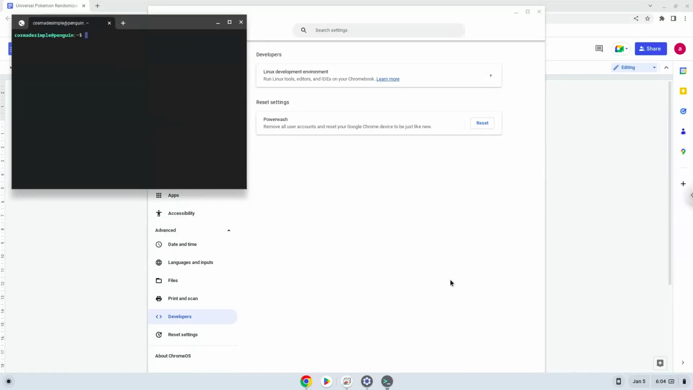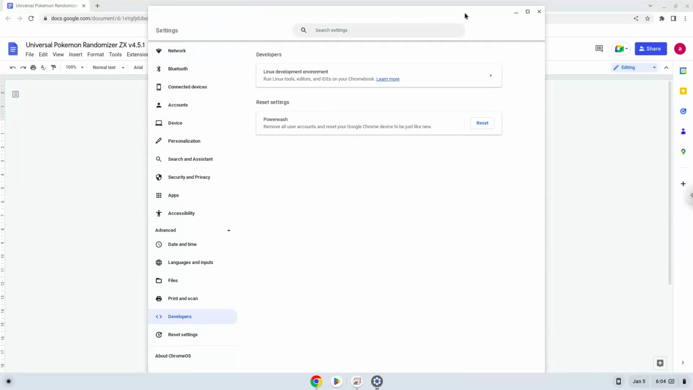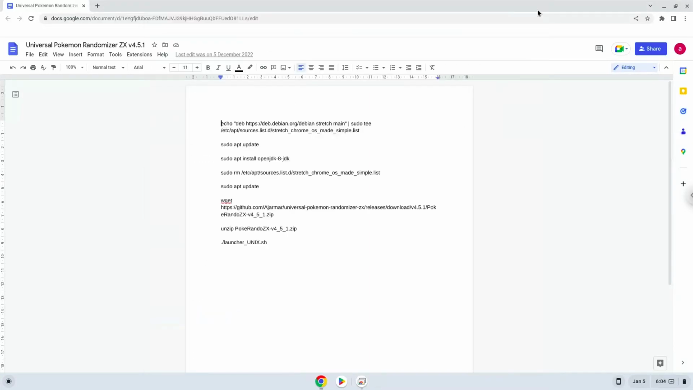Now that we have enabled Linux apps on our system, we will continue to the next step, which is to run one command in a terminal. The command is in the video description. Now we will copy the first command and open a terminal session from our app menu.